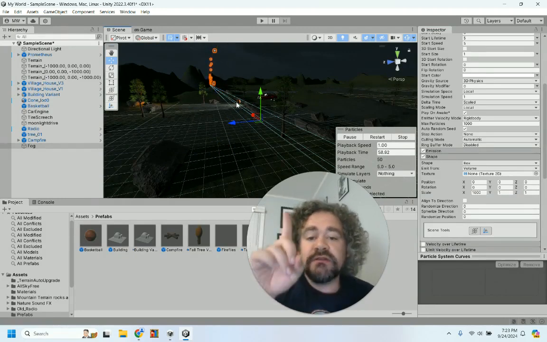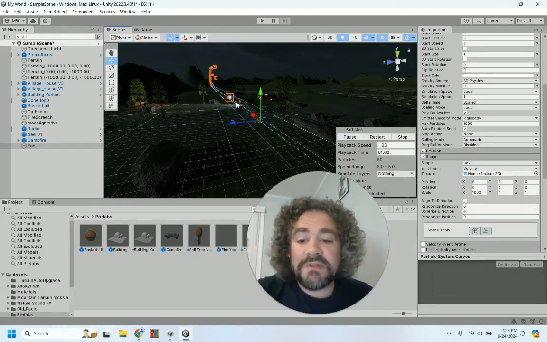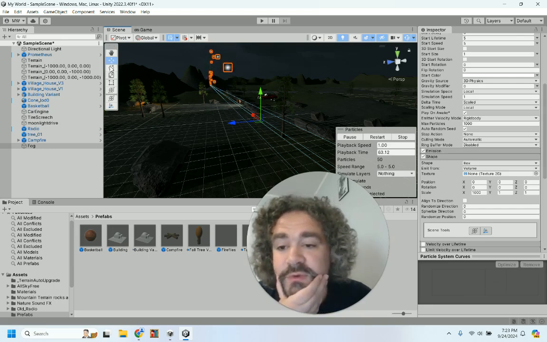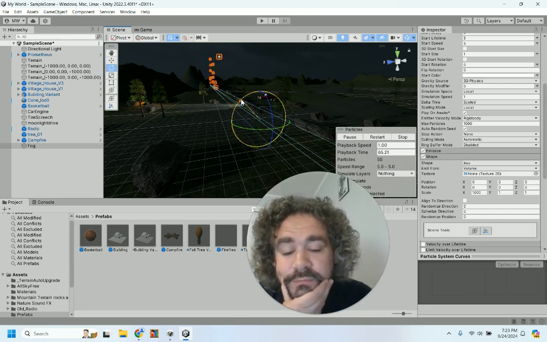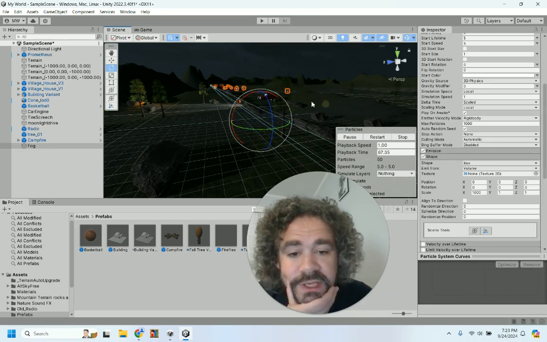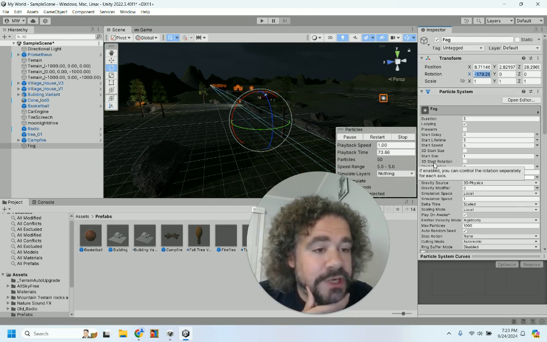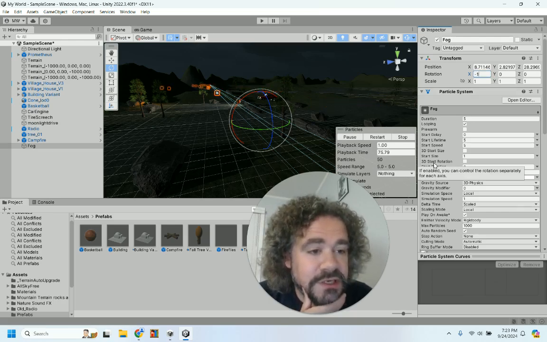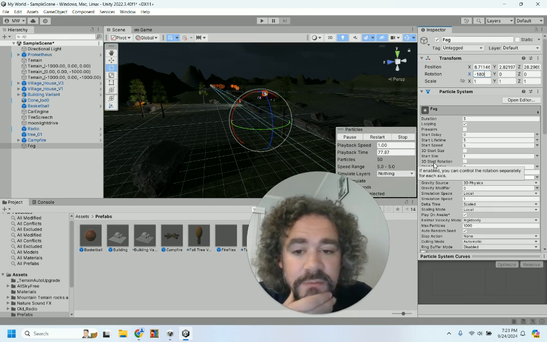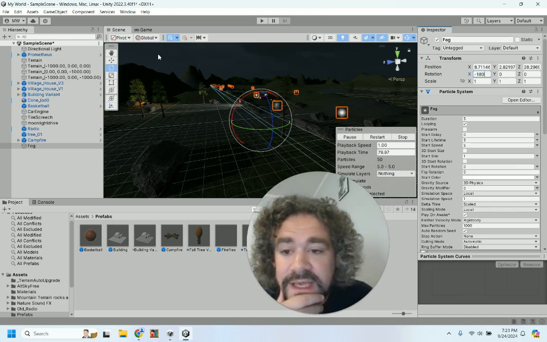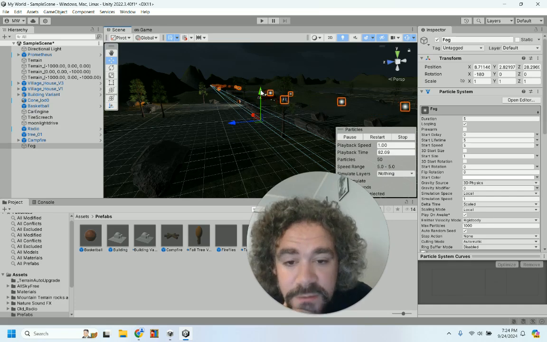Okay, so right now the particles are going up. I actually want them to go along the side here, so I'm going to rotate them so that they are level. Let me check the rotation. All right, I always like to round it. So since it's negative 179, I'm just going to round it to negative 180. There we go. And let's put this closer to the ground.